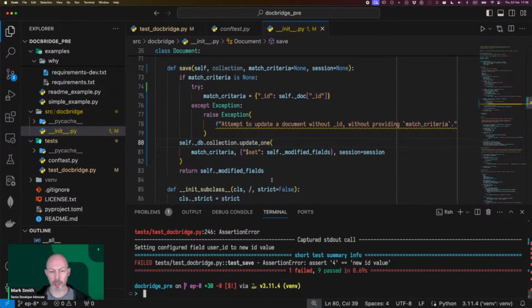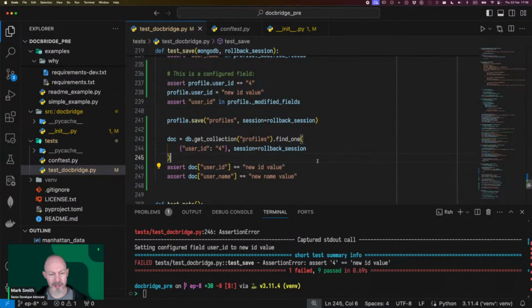So there we go, calling update 1 instead of update. I'm going to blame that on past Mark because that code was written a couple of weeks ago. So here we go. 4 equals, so 4 does not equal the new ID value. I'm going to just print out the document.